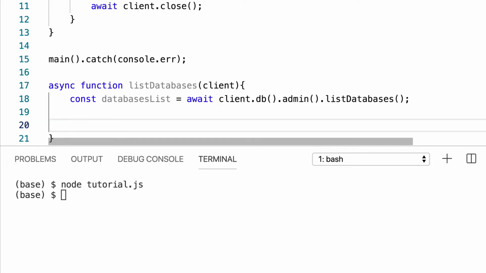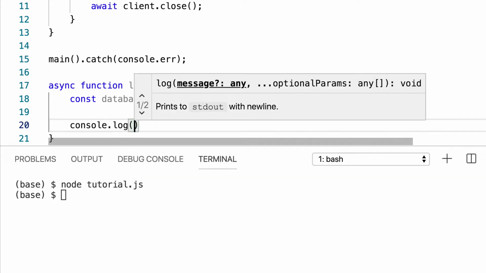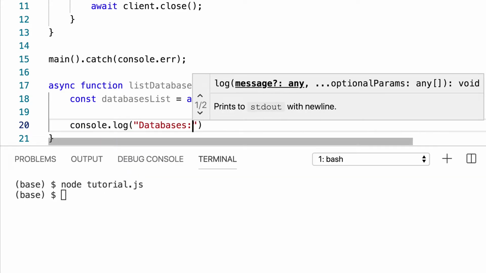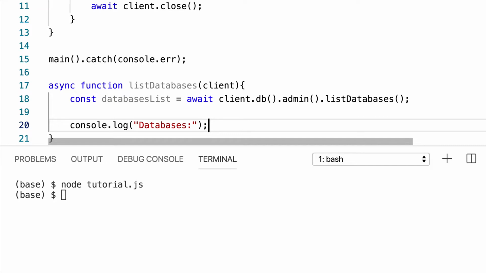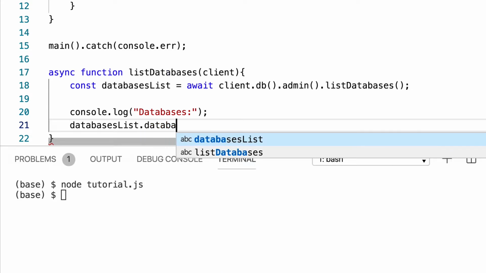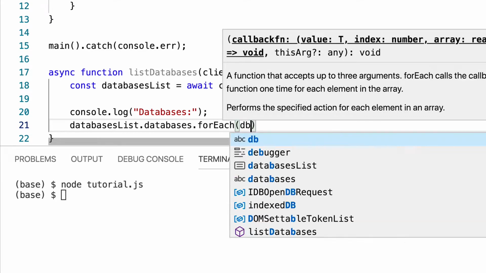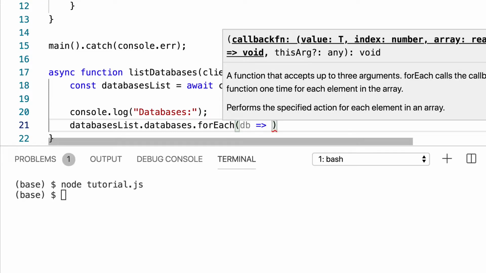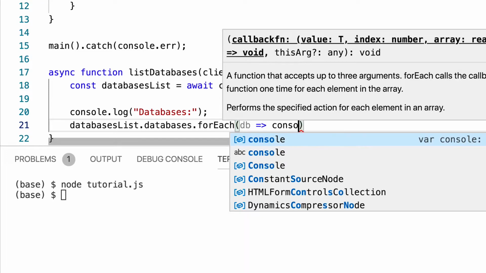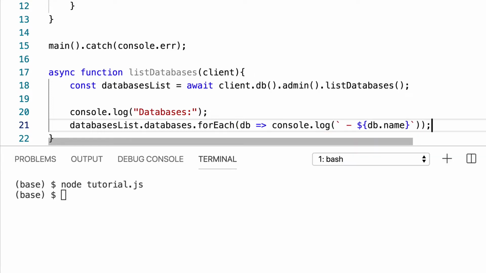So now that we've got our databases list, let's print it out. So we'll say console.log databases, and then we'll say in that databasesList, let's access the databases, and for each one, we'll name the database db, and we'll call an arrow function that will just log the name of the database. All right, let's save it.